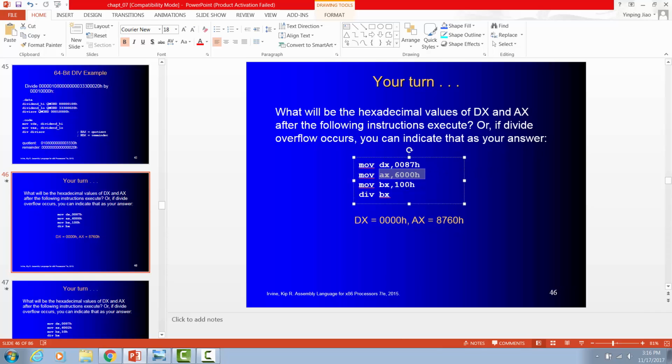So when you divide by 100H, that means you're going to take away 2 zeros from the end. And your result will be 8760H. DX is nothing, because the result 8760 fits totally inside AX. Then DX is 0.